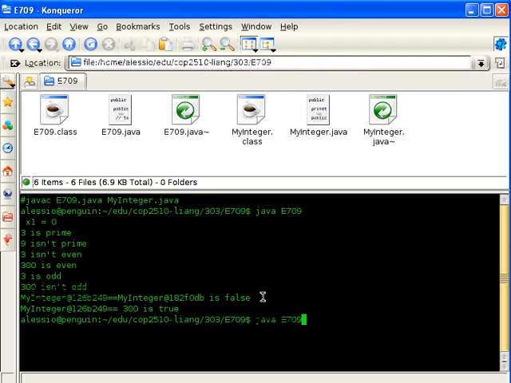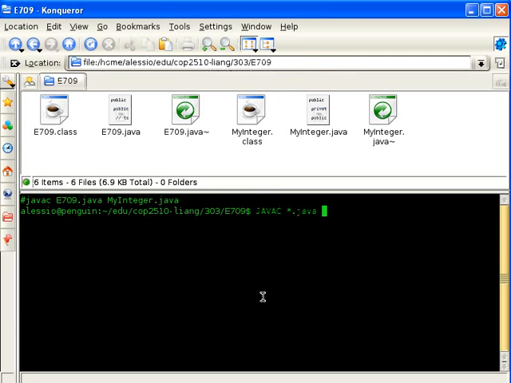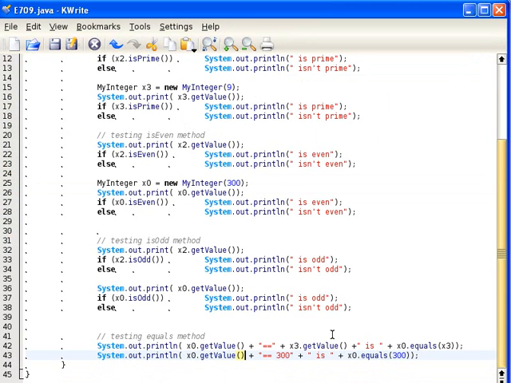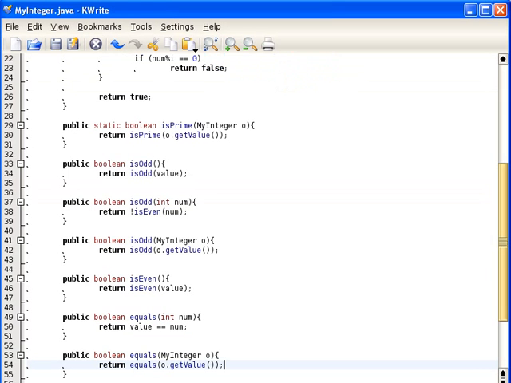Go back to Conqueror, compile, execute. 300 equal 9 is false, 300 equal 300 is true. Okay, well, to be exhaustive, we should test x0 against itself. Actually, I'll leave that as an exercise. It's just a matter of testing here x0 equals and passing as parameter x0 itself. So you can do that real quick. It's not going to be difficult or bring much to the conversation here anyway.